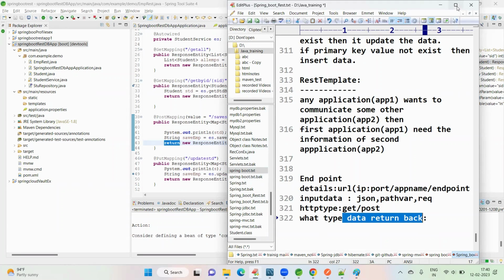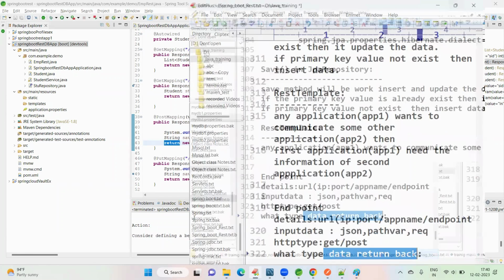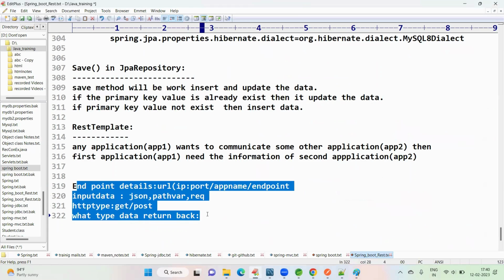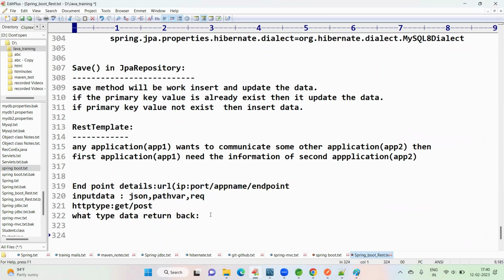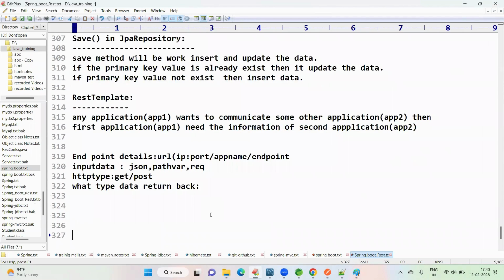Okay, then I got these details somewhere, somehow provided by the client. Now I want to call. How to call? To test the application, I can use Postman like that. But in production, we should not do this. We have a class. There are multiple classes provided by Spring Boot.